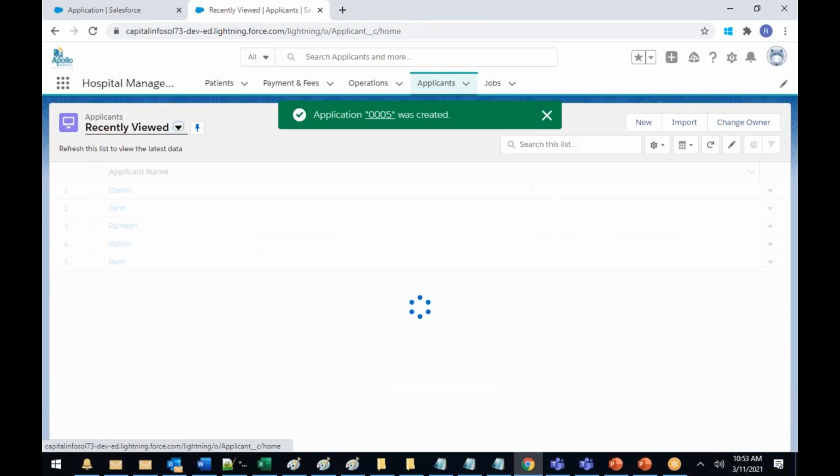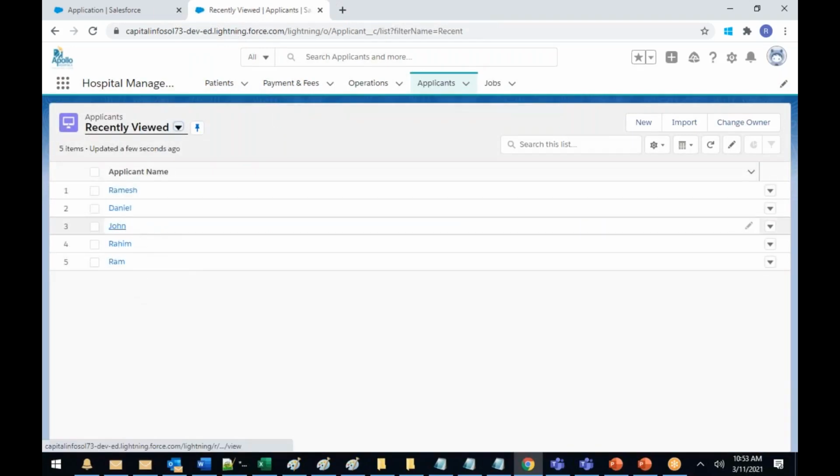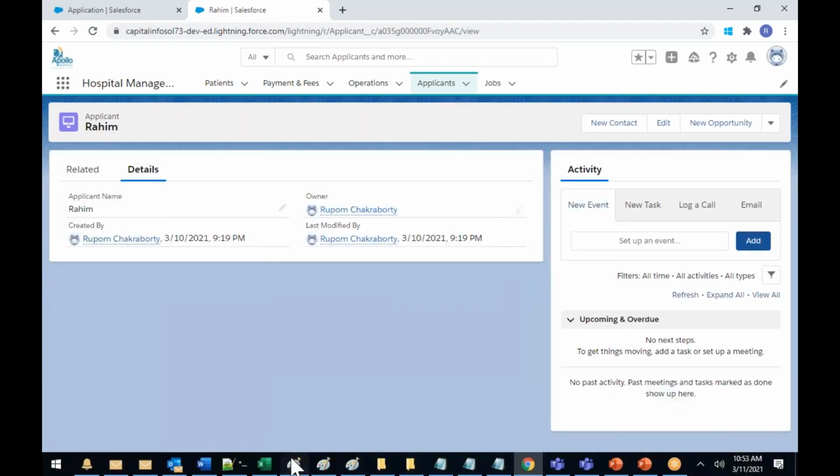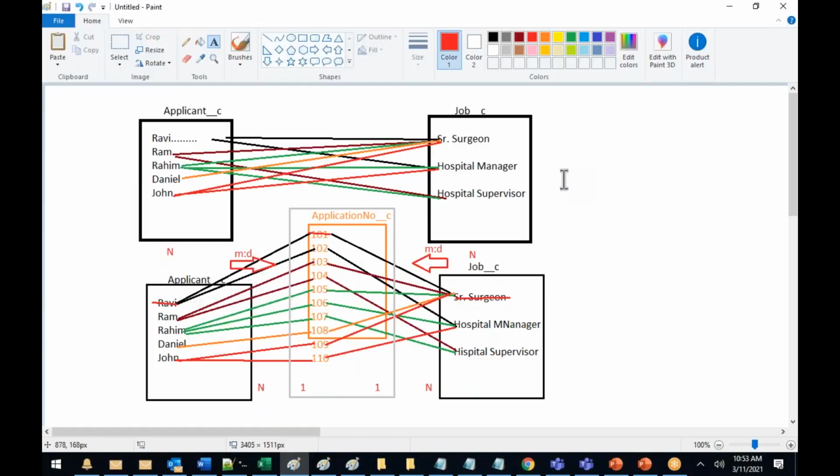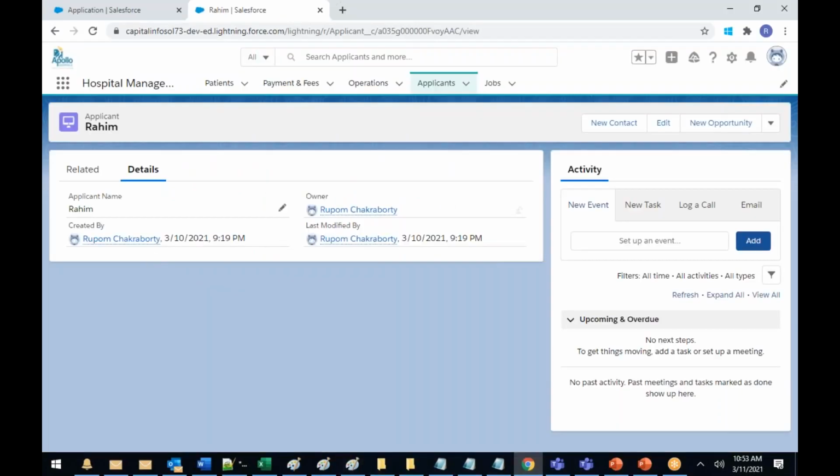Next applicant, right? Over. Next, who is next? Daniel. Completed. So Rahim, let's open Rahim. Let's see, as per our diagram, Rahim wants to apply for all the three. Green, all the three. Let's go ahead.